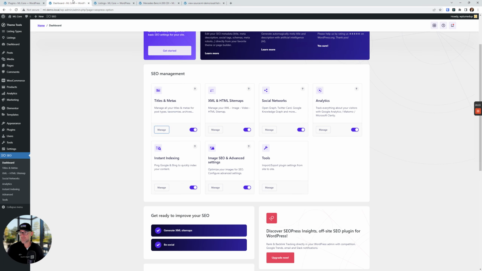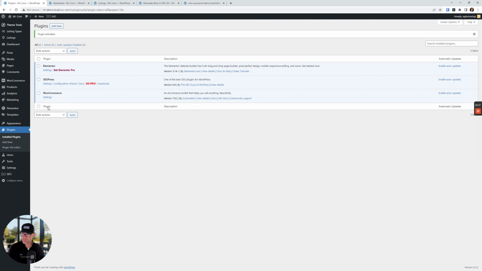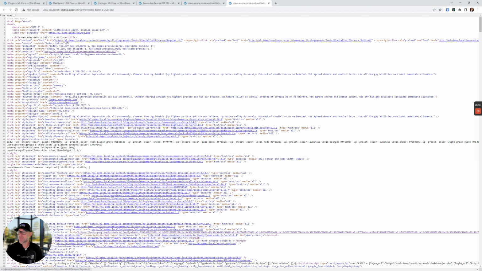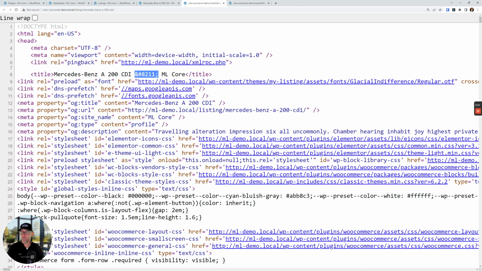So let's go back to our plugins. Let's activate SEOPress again. Just by enabling SEOPress and doing nothing else, let's refresh this page. Let's do a before and after here. Here we go. Look at the title now. It's got that dash in there. It's got that separator. So that is an SEO optimized title. It's better than what was here, okay? So let's close these down.